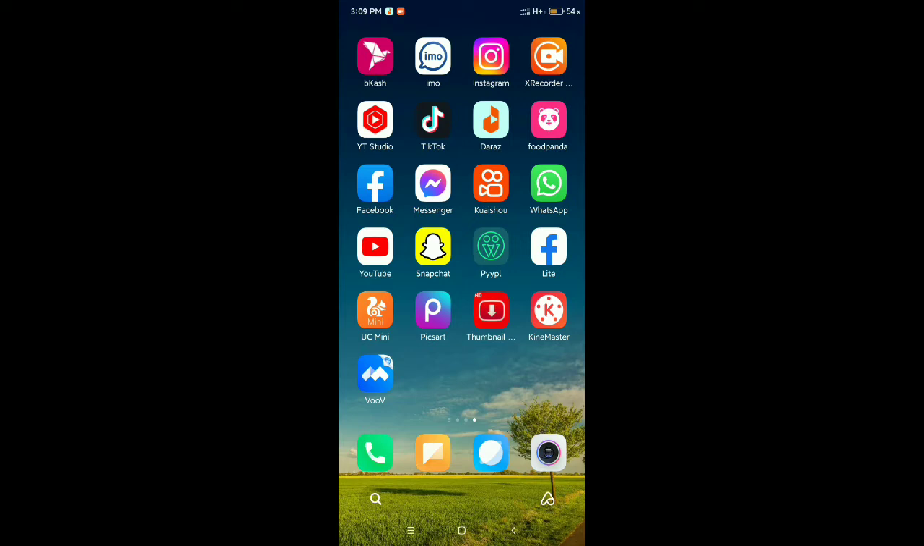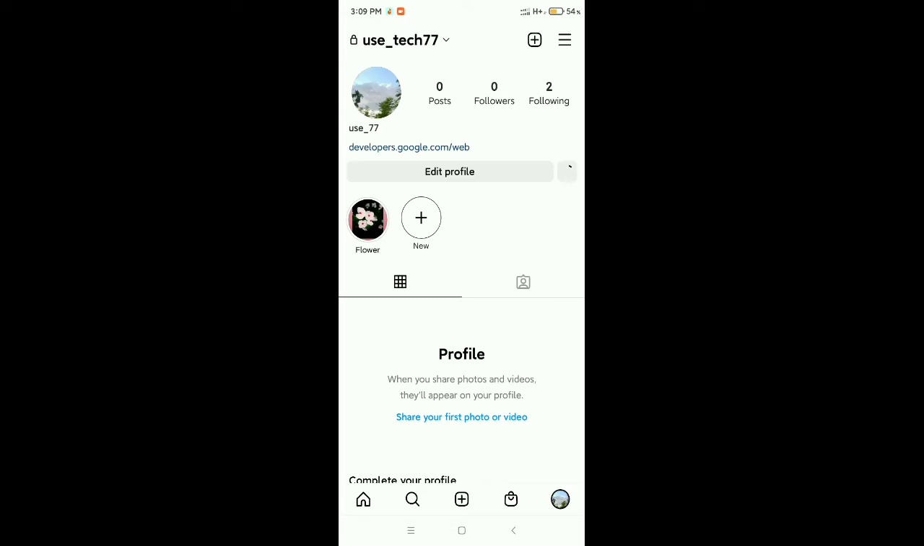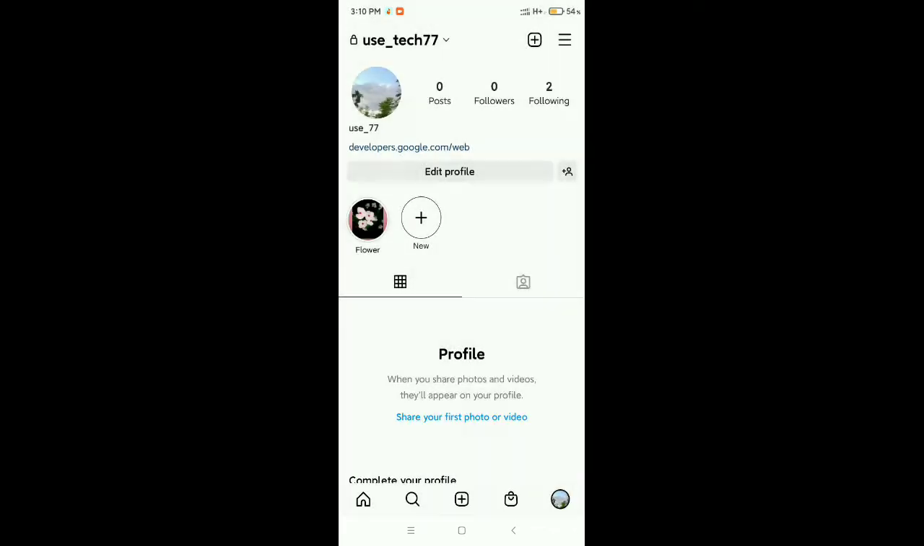So for that you just need to open your Instagram application. Now click on your profile icon in the bottom right corner. Here you can see your Instagram profile, and you just need to go to the top right corner, tap the three line menu icon, then select Settings.